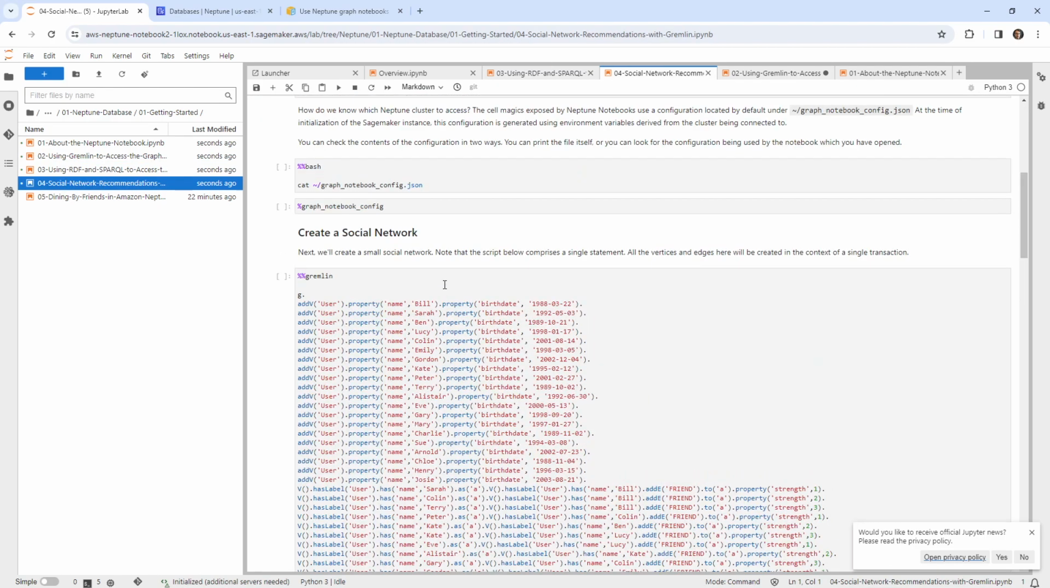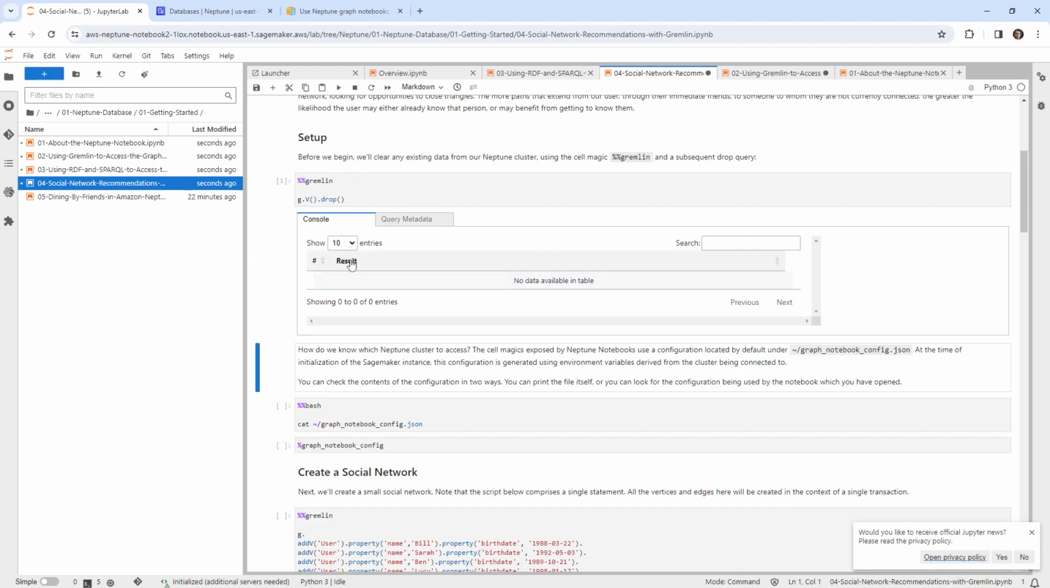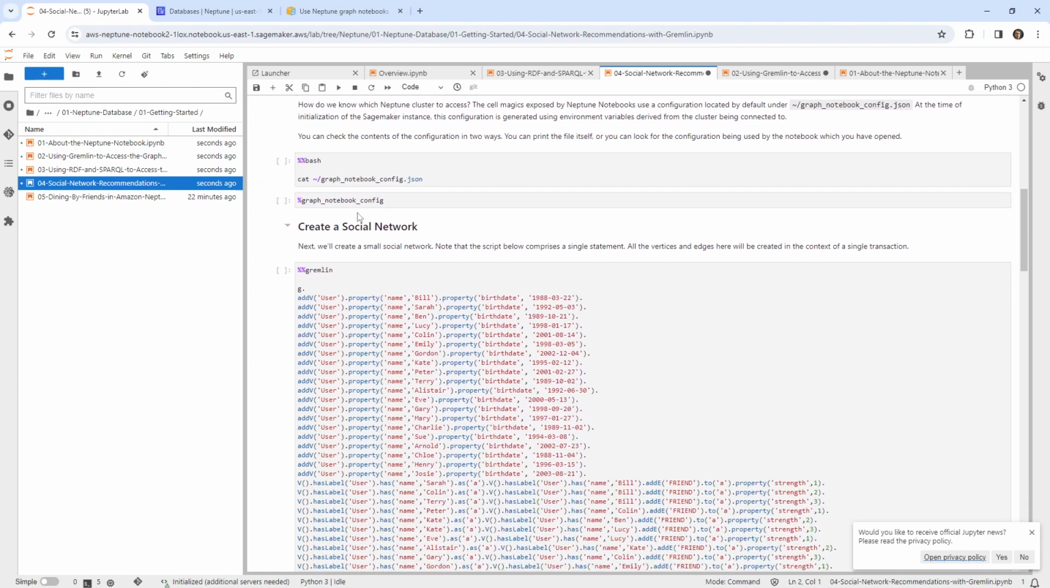Well, here's a more complex example where they're using Gremlin. So I guess what we do before you begin is clear all the existing data of your Neptune. So we'll do that. We'll just clear all the data that we have been mucking with this entire time. Okay, so we have our results. It shows that it has done something.